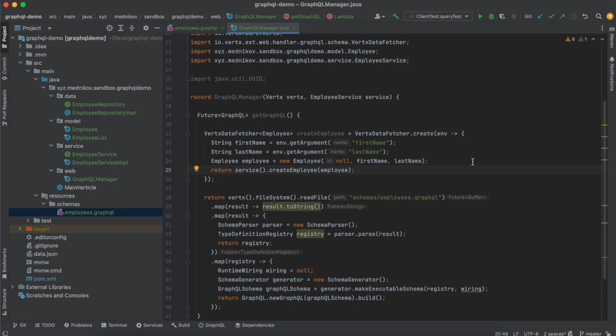So in order to finish it, we need to make an equivalent of routing, because as you remember, in Vert.x Web we have a router that allows us to distinguish between different paths, and here we have runtime wirings.